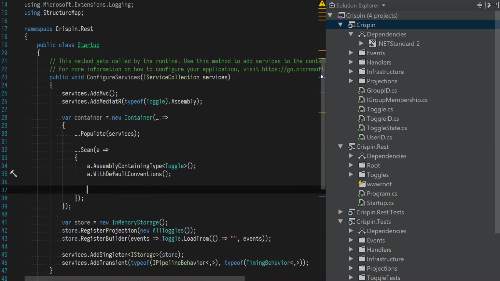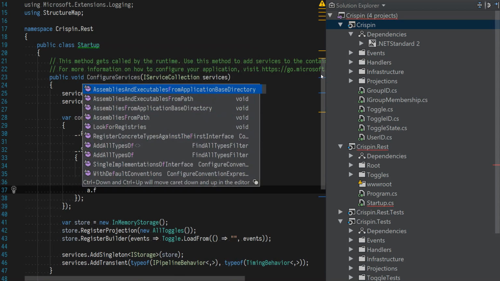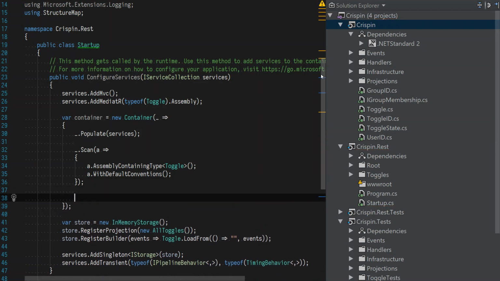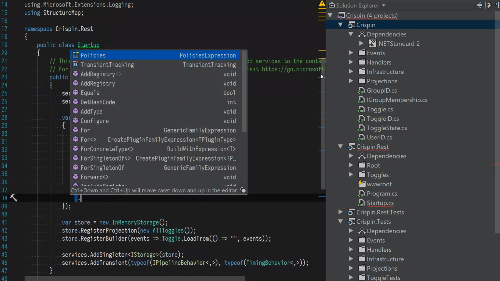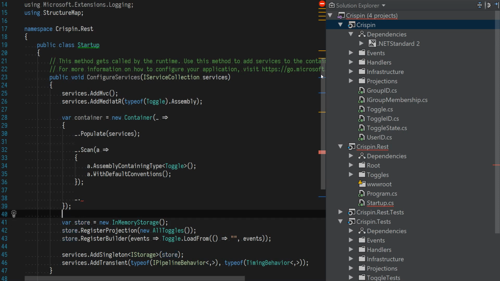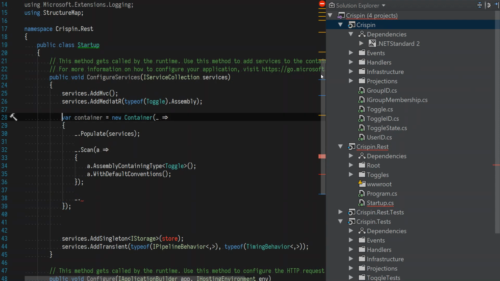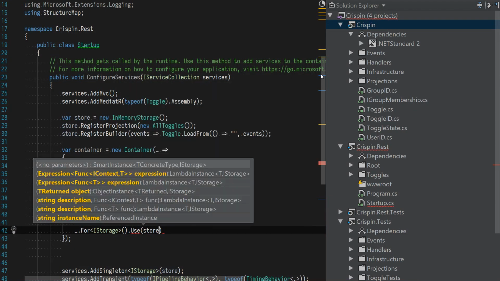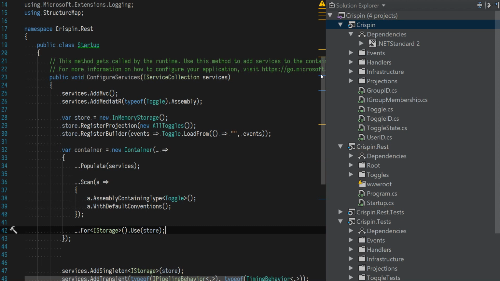We're also going to explicitly register a few things, which is not done inside the scan method. So our explicit registrations are our store. So we create the store above, and then down here we say for iStore or iStorage, use store, which effectively is making that a singleton.